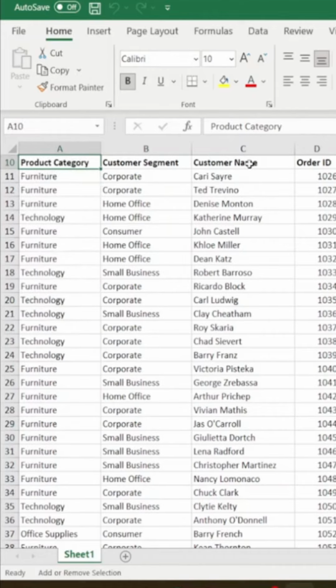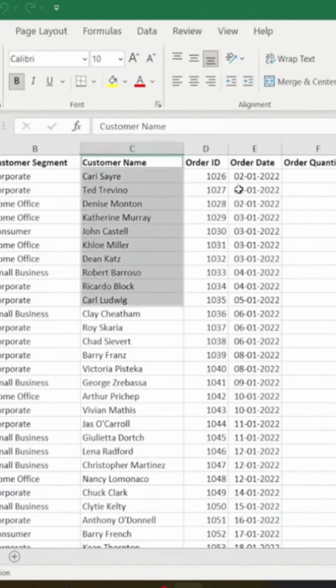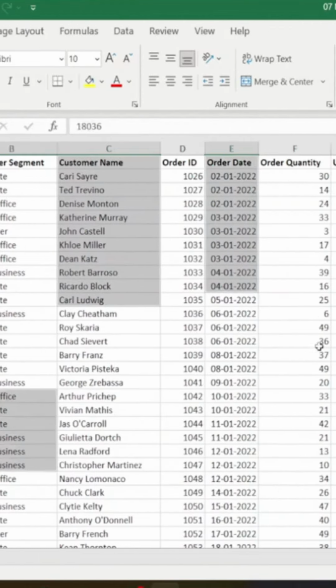And I go to the second range, I am selecting the second range. And I go to the third range, I am selecting the third range. And I am selecting the fourth range. Like this, multiple ranges of cells can be selected.